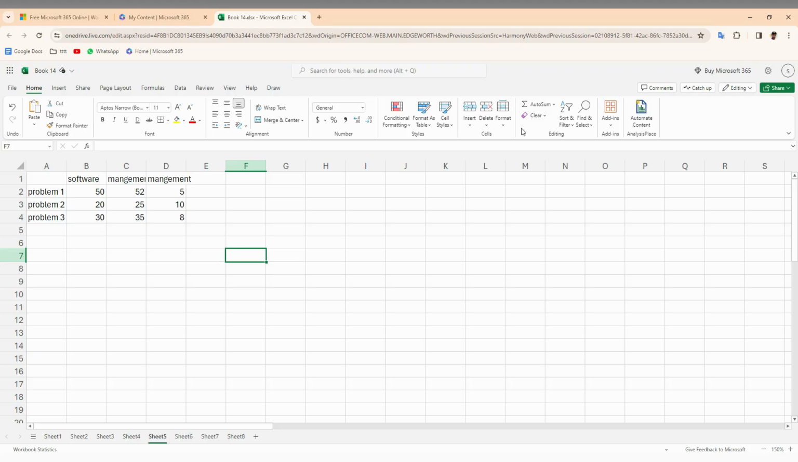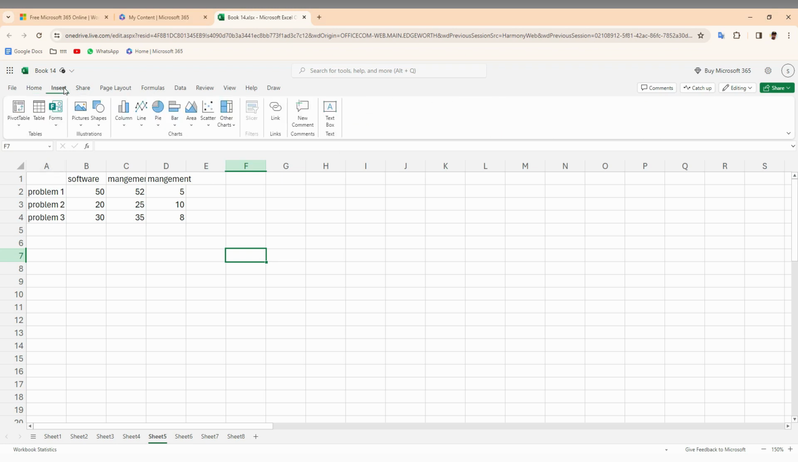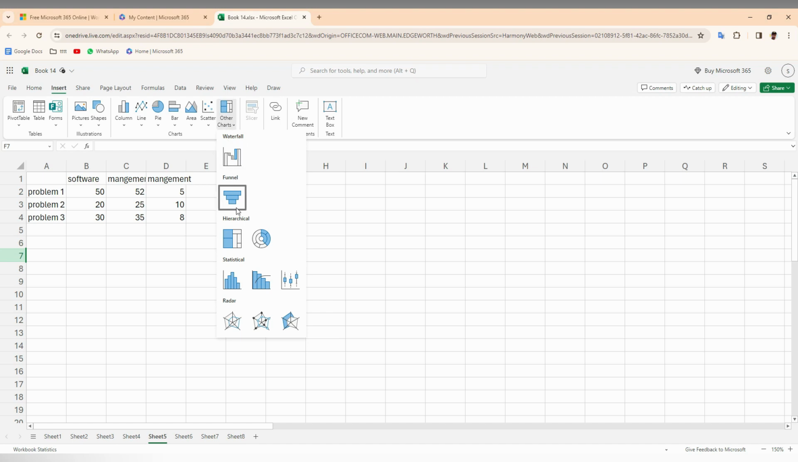So how to insert a radar chart on your Microsoft Excel web, I'm just going to show. First of all, click on the Insert option here, and you can't find the radar chart in the chart option because it's under the other chart option. So you can find the data chart here. There are three different data charts here.